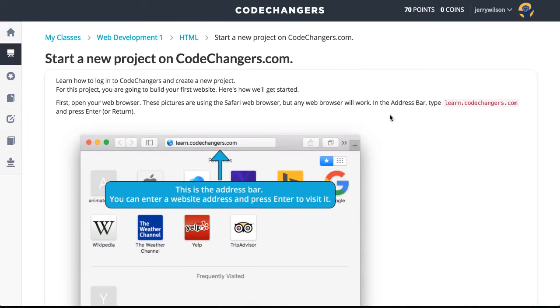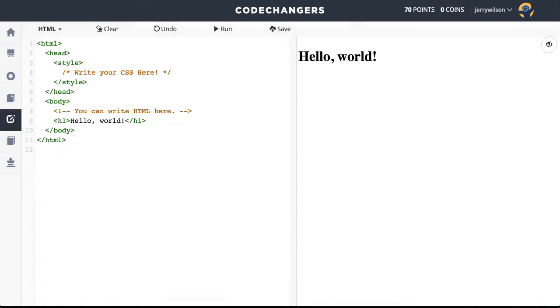A lot of the things that you're going to learn on CodeChangers, you're going to have to do in the text editor. So what I would do is hold down Command on a Mac or Control on a Windows on my editor, and click on it. What that did is create a new tab where there's a text editor.